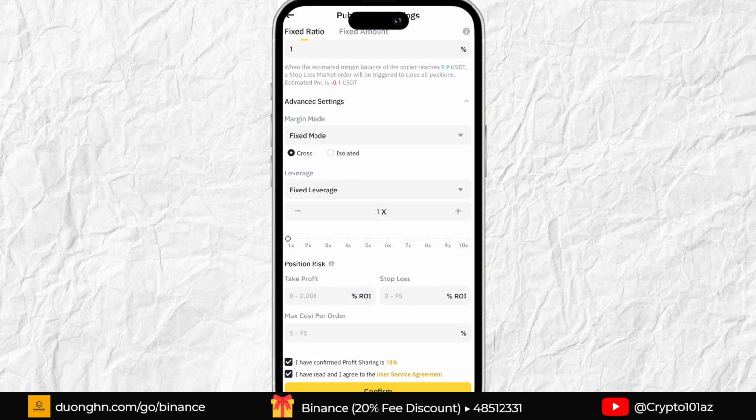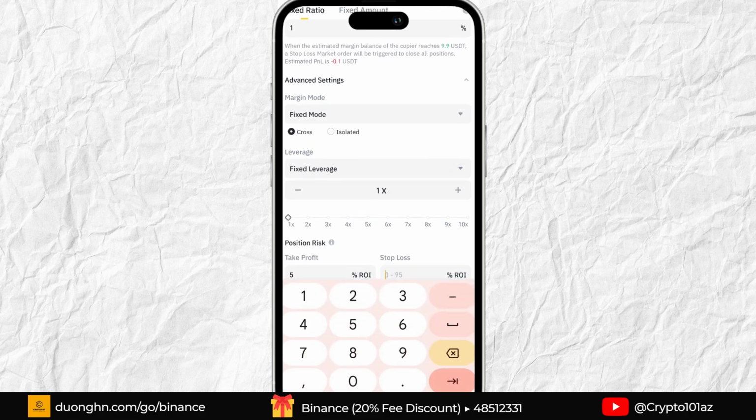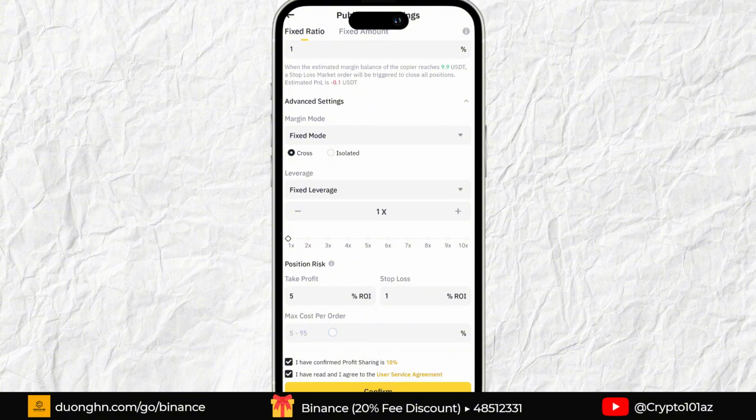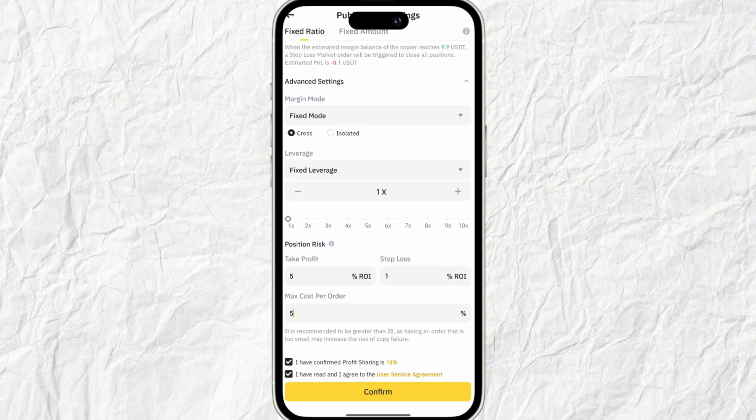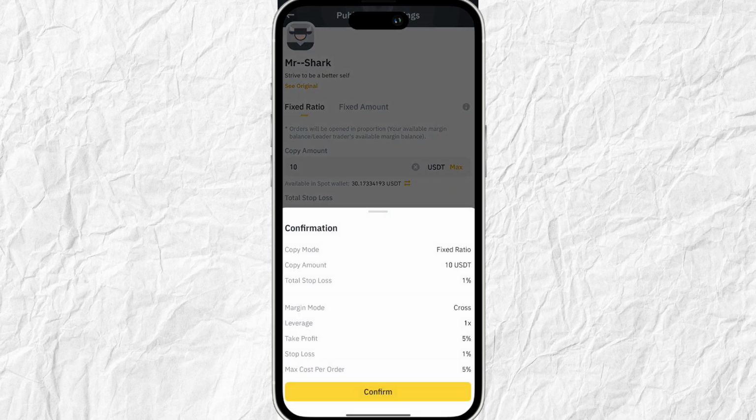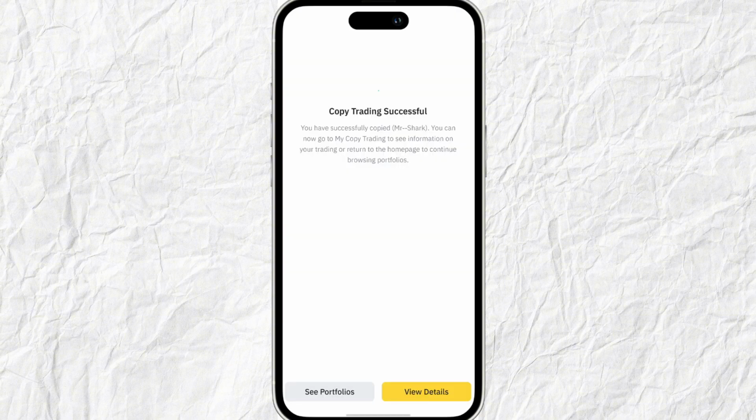So all of these are set. Take profit 5% again, stop loss is going to be 1, and then we are going to go 5 max cost per order. So all of these are set. Now I'm going to click on confirm, and if I click on confirm, then my position will be opened.